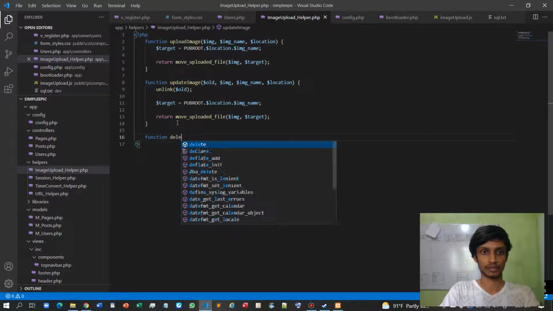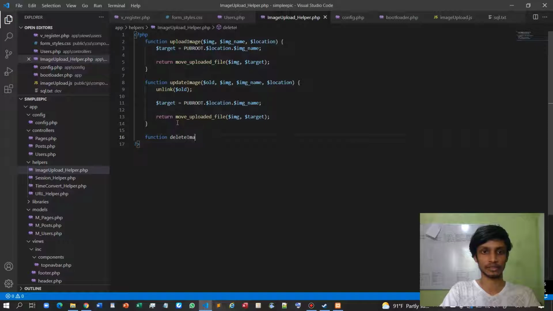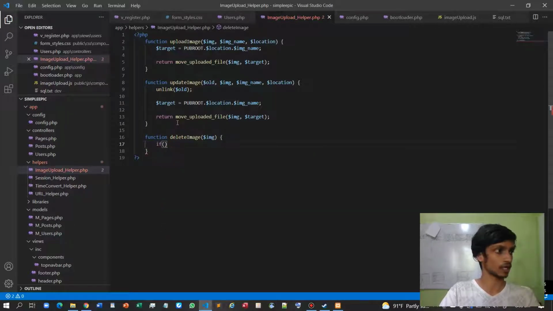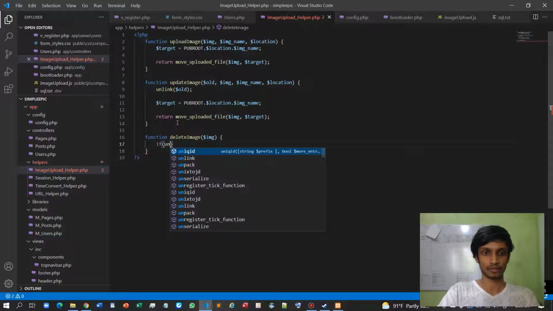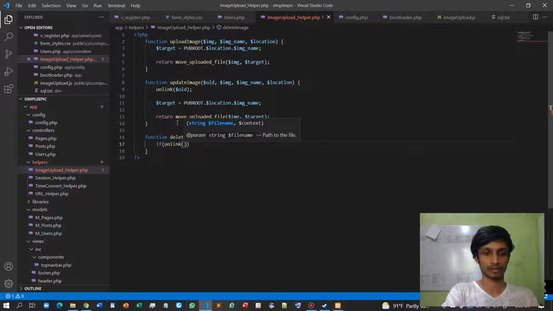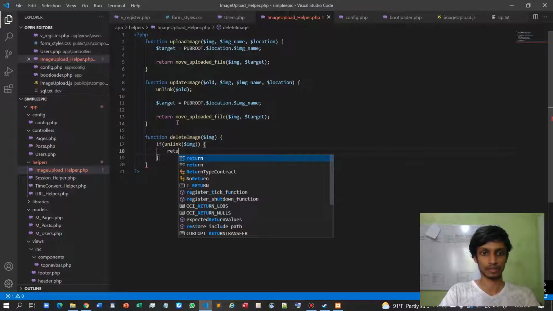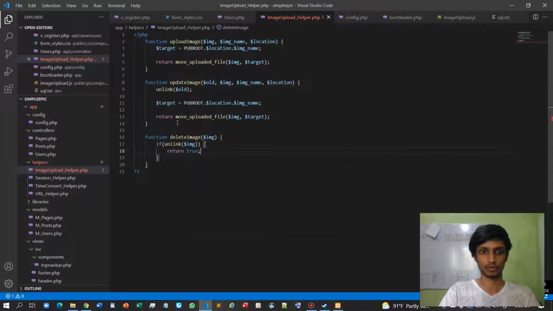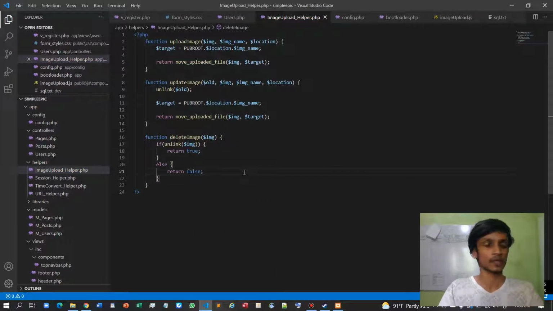Finally, I need a function to delete image. Basically it is your unlinking. So unlink img. If it is unlinked successfully, simply return true. If not, simply return false.